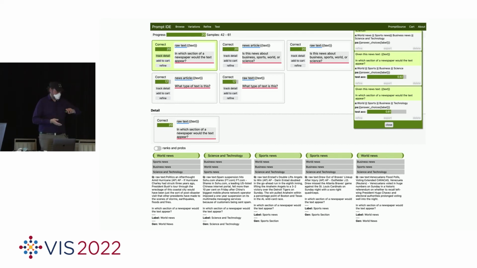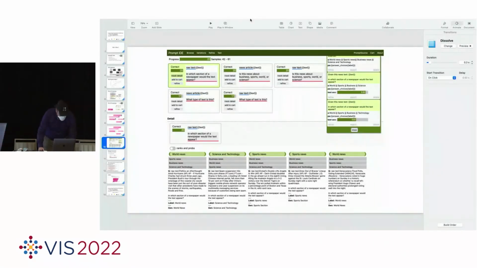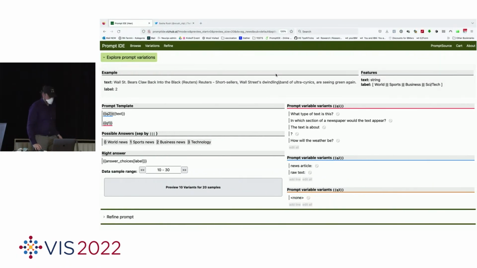And I think time allows, so I'm going to give you a quick demo. Here we have specifically the task of finding out if a text is world news, sports news, business news, or technology. Here's an example text: Wall Street, bears claw back into the black, Reuters. So this is a typical news text. It is also labeled with a number 2, and the number 2 refers to an index of 4 possible answers: world, sports, business, or sci-tech. And this is data that you ask people to label for you.